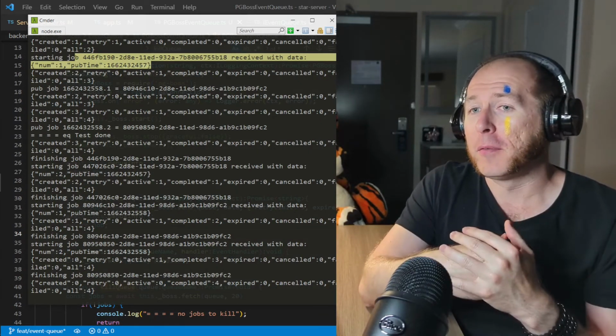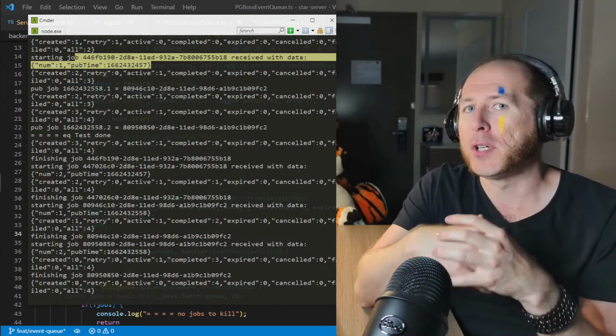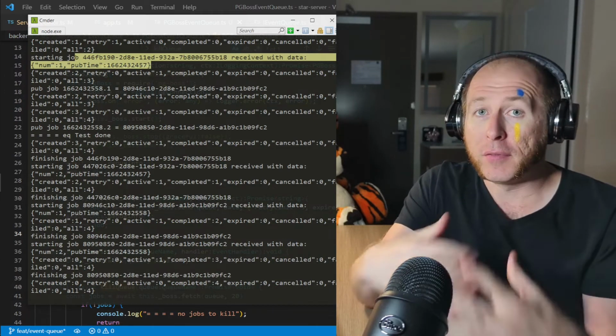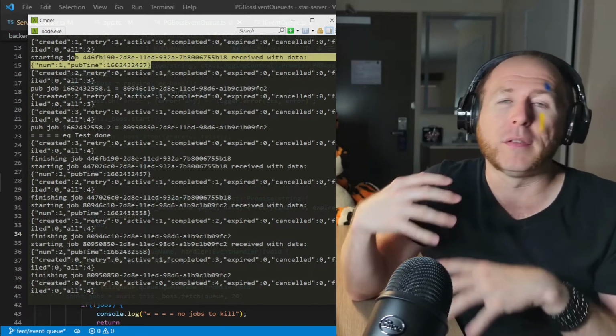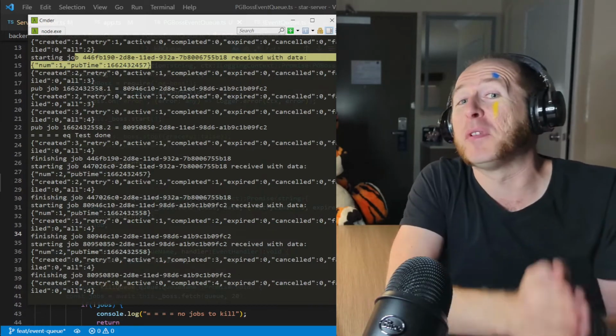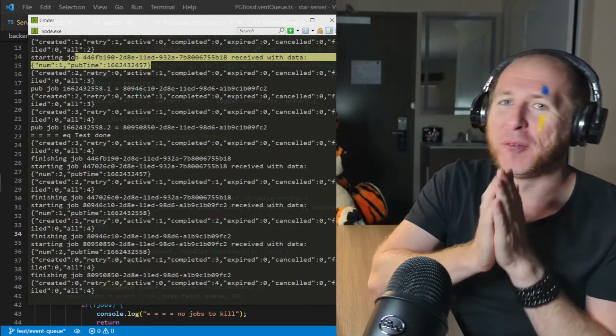Now, the next thing I'm going to work on is writing that mock version of the event queue, so then we can start writing some business logic that uses it and test that business logic as we write it. So let's do that.